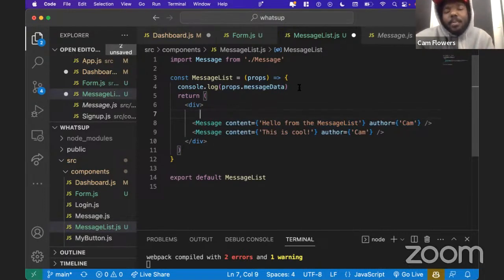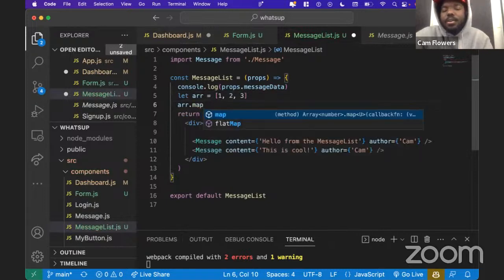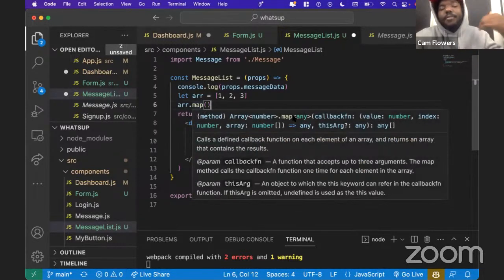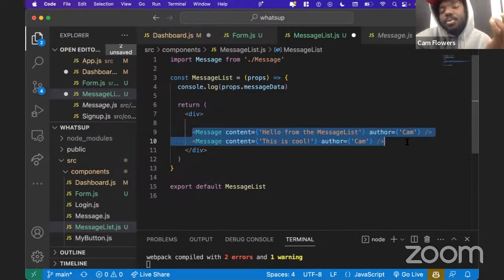So remember that arrays have, if I have an array, and it's just values, I can call a function called array.map. And array.map is essentially a function that will look at every element of the array and run some function on it and return a new array with different elements. So essentially, I can take this existing array of message data that we have and turn it into an array of message JSX, which will allow us to render all of those messages dynamically, right?